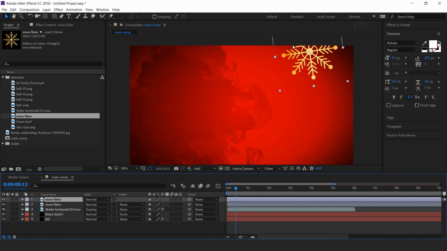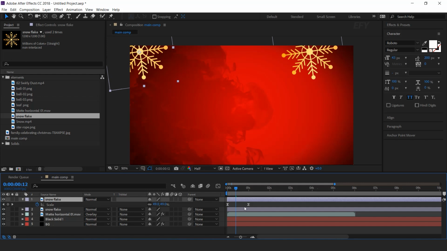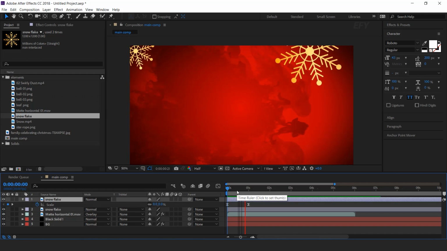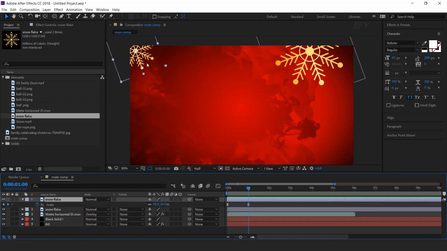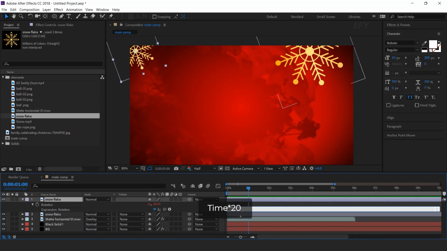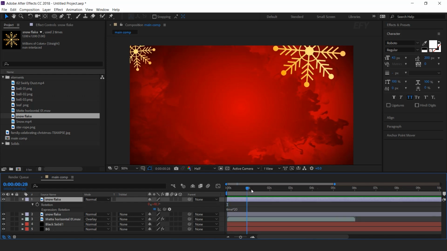Now duplicate the layer, and move other side of the comp. Press S for scale, and go to second keyframe, and resize little bit. You can also change the rotation in other direction. So press E double time in your keyboard, to show the expression. And remove the minus. Perfect.